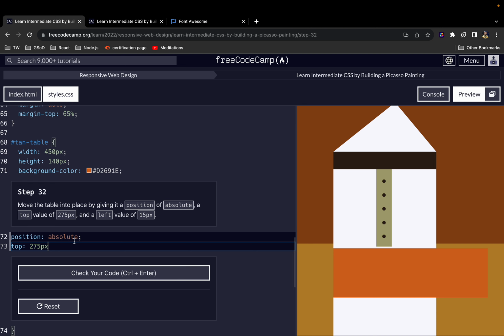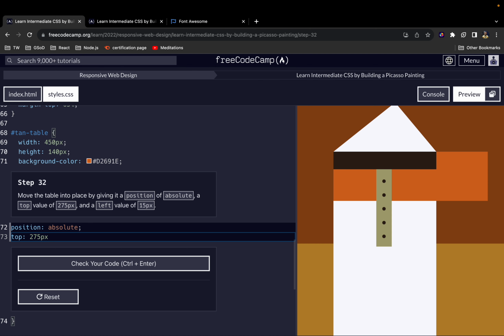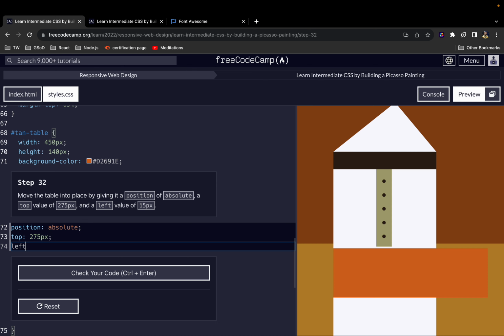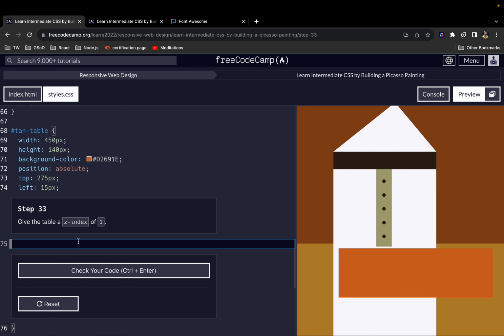Let's also give it a left value that will push it a bit from the left. So we say left and give it a value of 15 pixels. Now for step 33, what we are going to do is to give it a z index. So we'll say z index, and we'll set the value to 1.